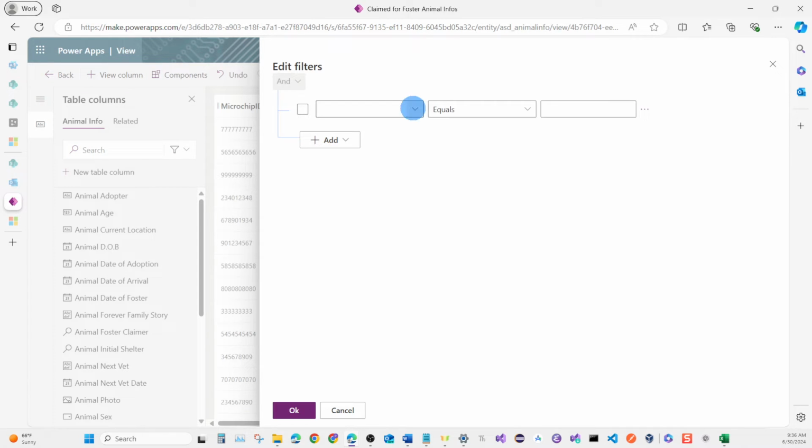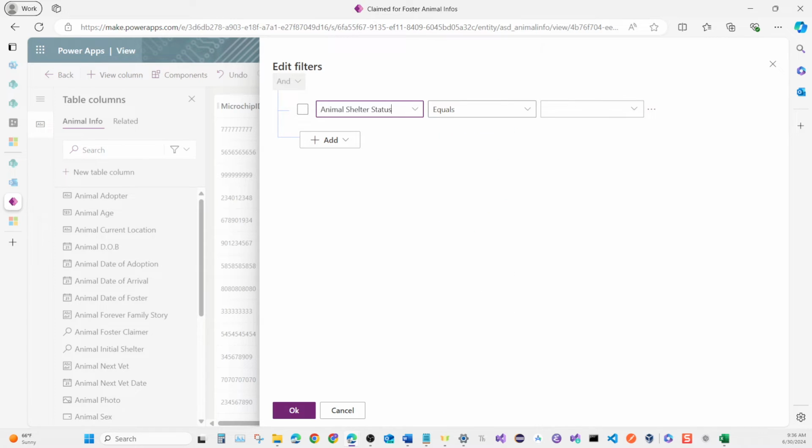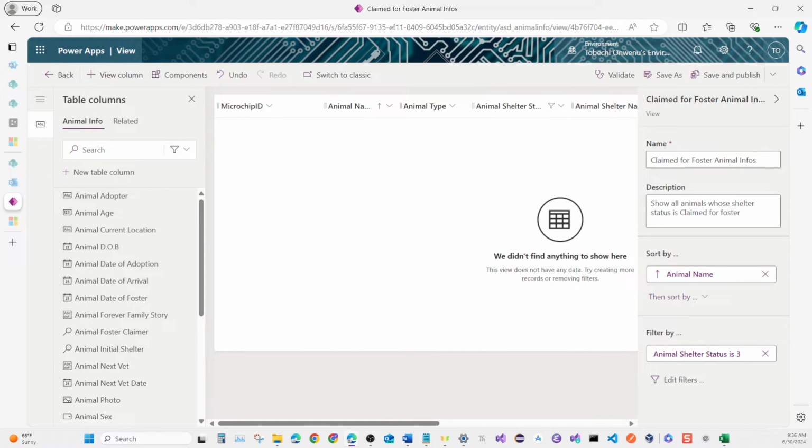So just hit edit. This time around, we're looking for the shelter status. And so we're looking for when the shelter status is equal to clean for foster. Perfect. And hit OK. Now currently it's going to be empty because no animal in the table has a claim for foster field. But later on, when we're building the application, you will see this populate. So just click save and publish for now.